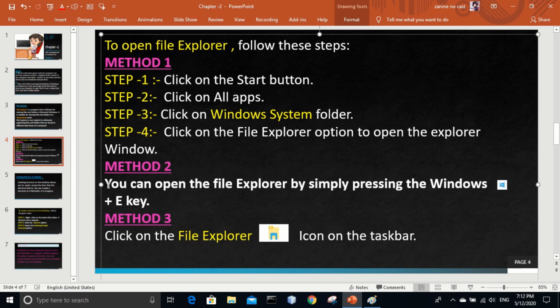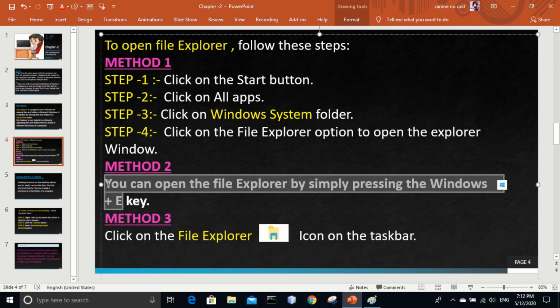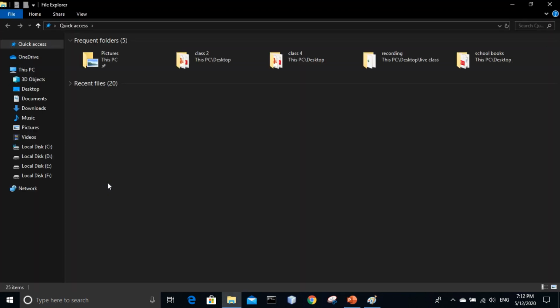You can open File Explorer by simply pressing the Windows key plus E key. Understood? I am not able to show you my keyboard, so I am just pressing the Windows key and E key, and File Explorer opens for you. Okay, so I pressed the Windows key plus E key. Now File Explorer is open.